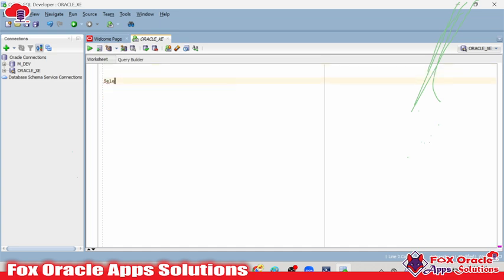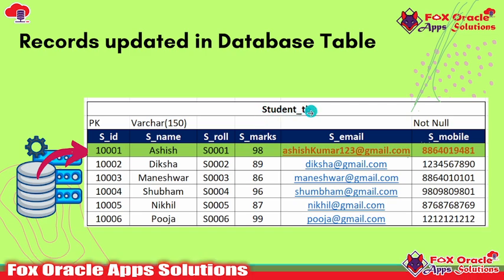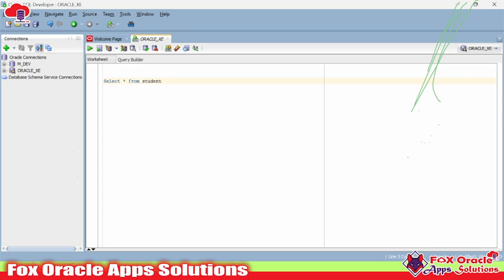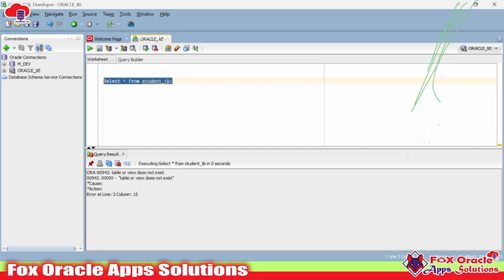If I write select star, what is select and all these things, I will tell you later. And what is our table name? If you see, our table name was student_TB. So if I write here student_TB, it will show an error. Here you can see I executed this code. So I submitted this code to the Oracle XE database via SQL Developer. And when I submitted this code, the database threw an error saying that table or view does not exist. It's saying that this student table you want to access isn't available in our database. That's true. We have not created this table yet.